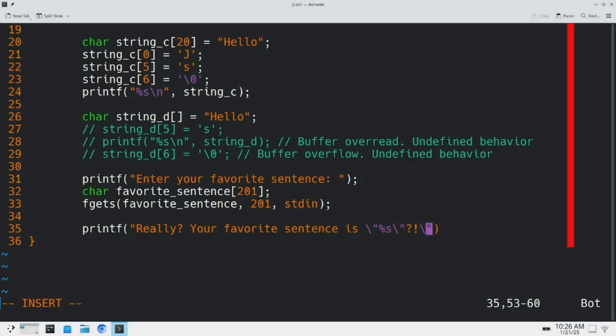Should there be an extra backslash there after the S? Yeah, because I want to print quotation marks. Oh. And if you want to print quotation marks, you have to escape them. I could use single quotes to make it less confusing. All right, and then we print their favorite sentence.